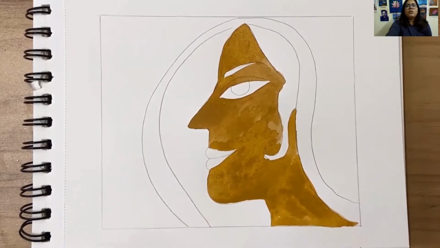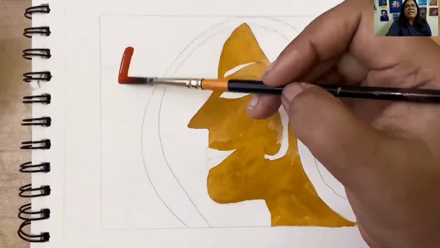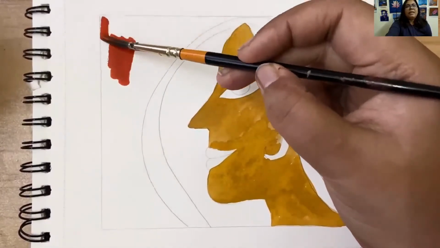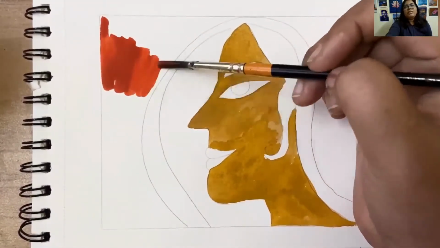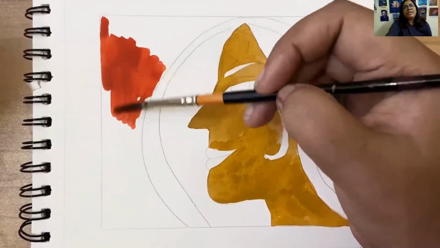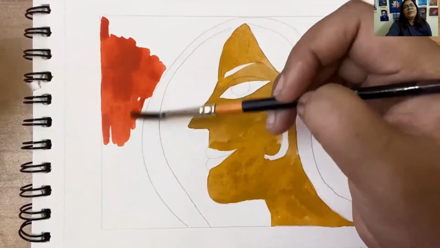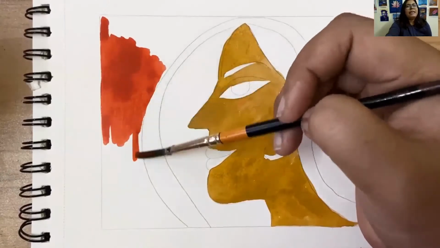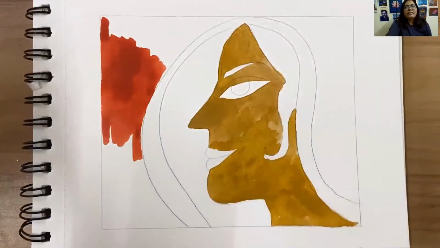Don't worry about the watermarks. So next I've taken some red color. We'll be painting up the veil. You can use any color of your choice. You can use green, red, orange, whatever color you want. Remember to make it look nice and pretty. Should be nice and bright.